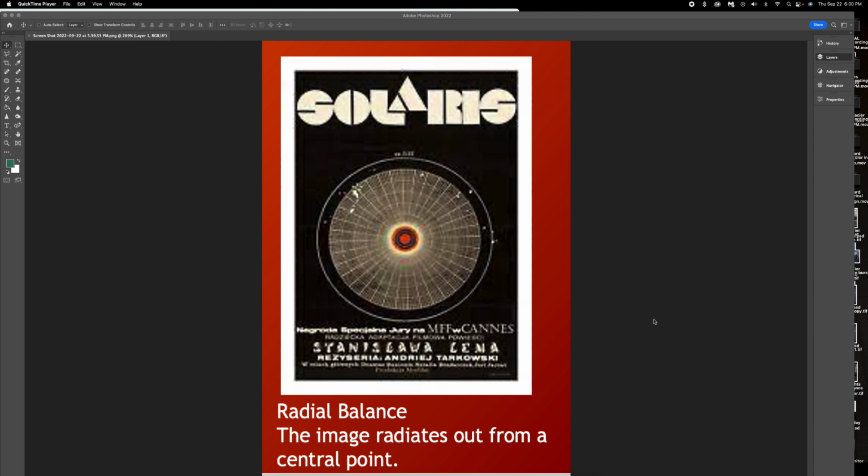This is Miss Obermeyer and this is design class. We are talking about balance today and specifically radial balance. Radial balance is a kind of balance where everything kind of radiates out from the center. It's a little different than symmetrical and asymmetrical balance.